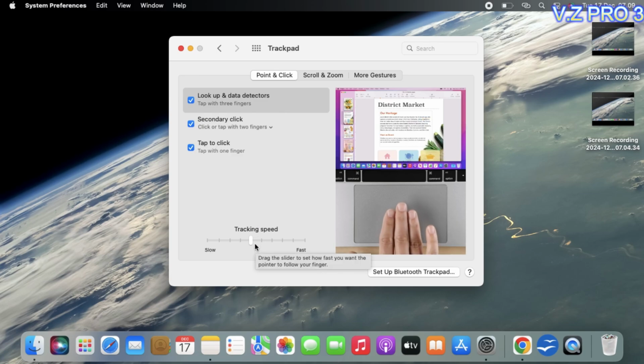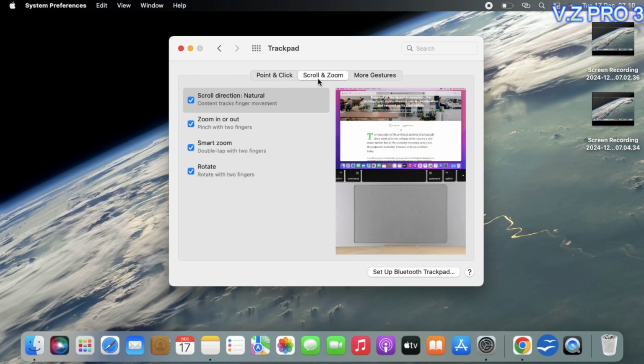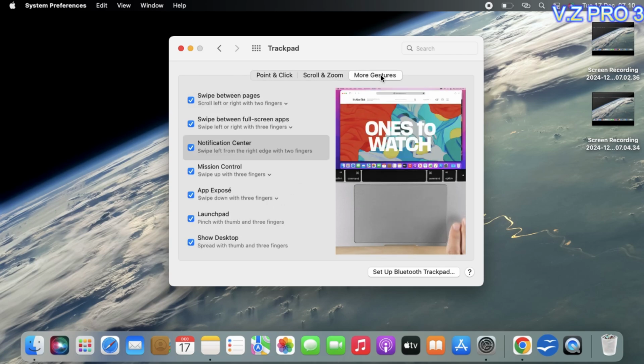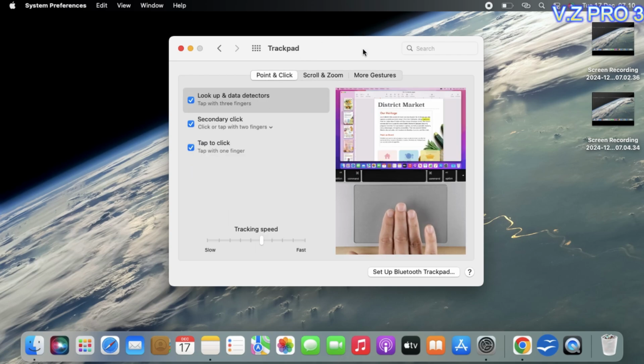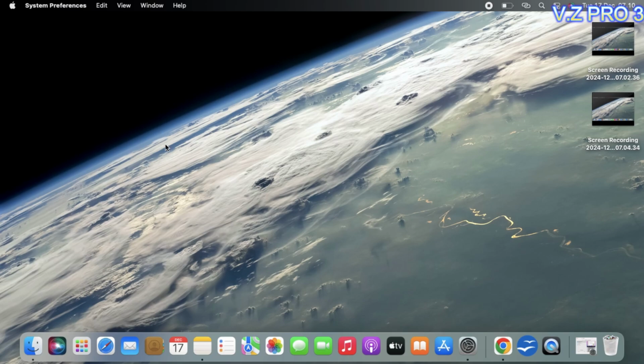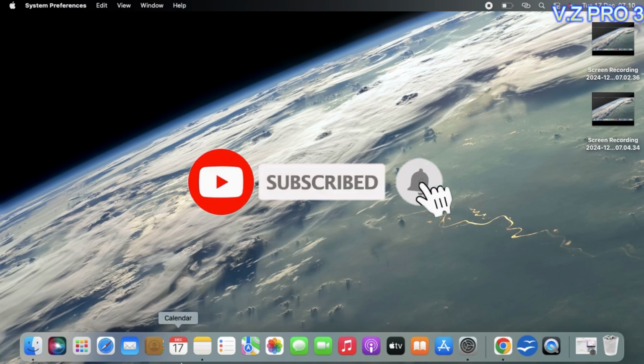If you want to make your tracking speed slower, you can adjust to the left like this, or if you want to make it faster, you can adjust to the right like this. I will choose here in the middle. You can also see in this section the demo of the shortcut gestures, how to use your trackpad on your MacBook. It's so simple, right? So that is how to adjust tracking speed on your MacBook.